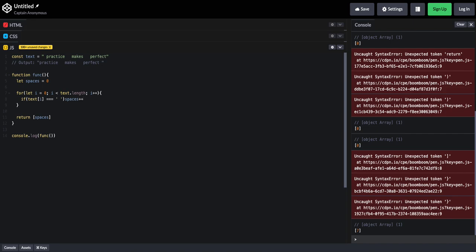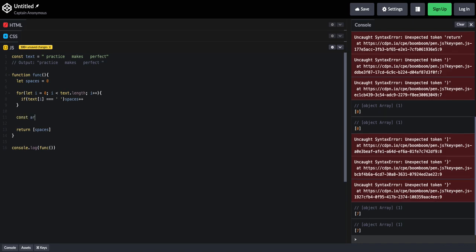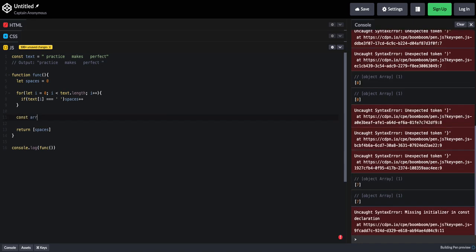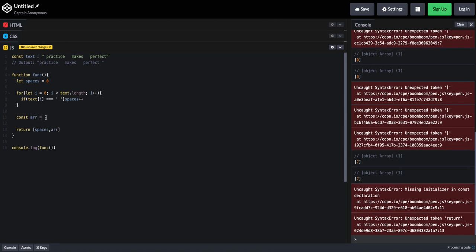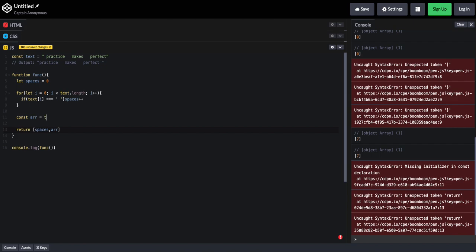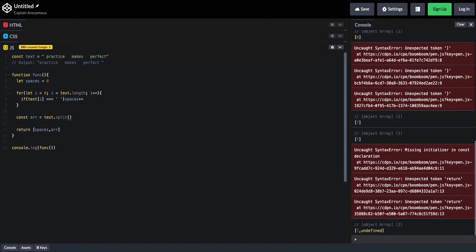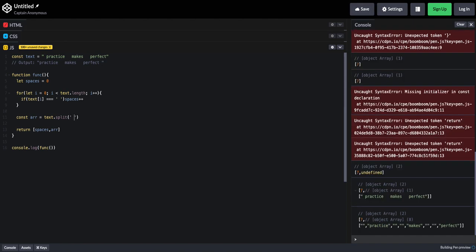Next thing we need to do is create an array in which we get rid of all these spaces, and then we have each individual word as elements in the array. So the way we can do that is we're going to create an array. I'm going to go ahead and return that array too, so we can see it. First thing we're going to do is split on a space. There we go.